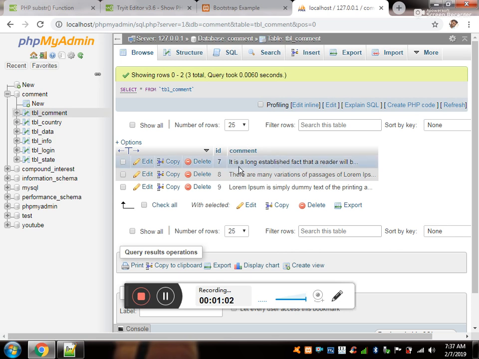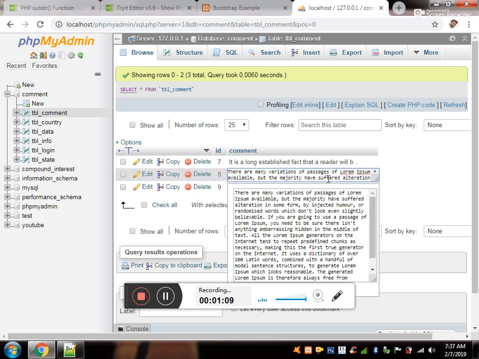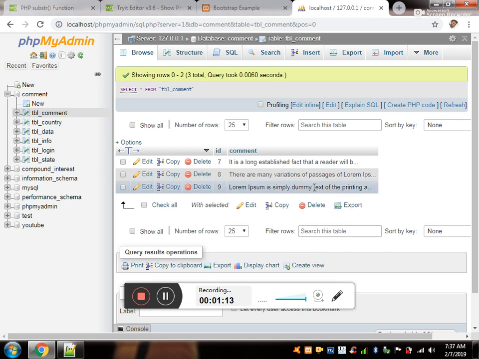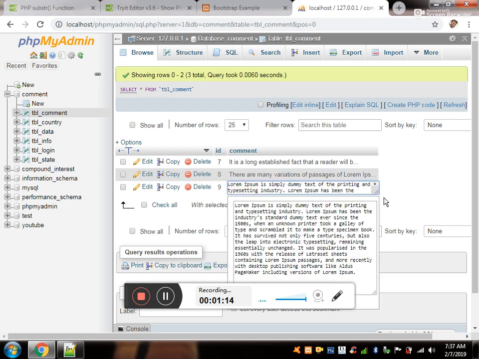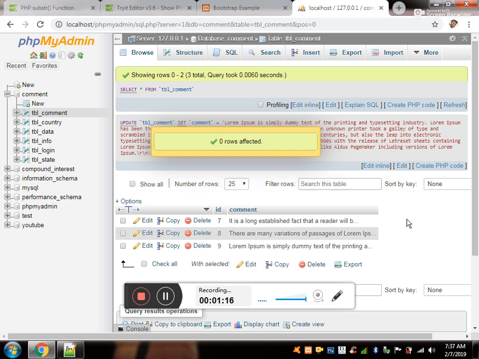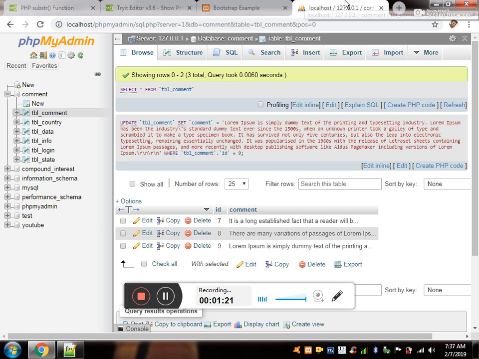Now inside the comment, you can see I have inserted a lorem ipsum, whatever text I got, I just inserted it. The ID is an auto incremented value. You can create it. The scope of this video is not creating the website, I just showed you how the database would look.